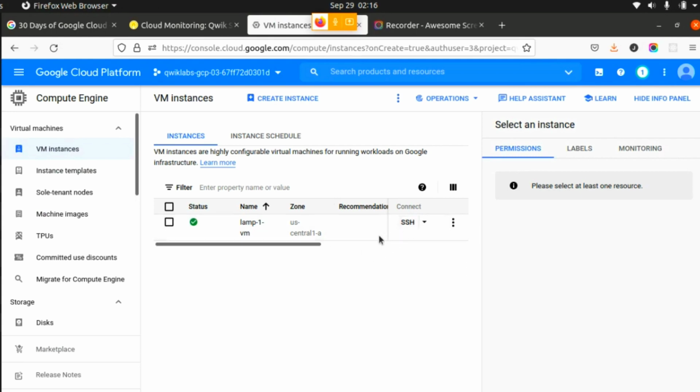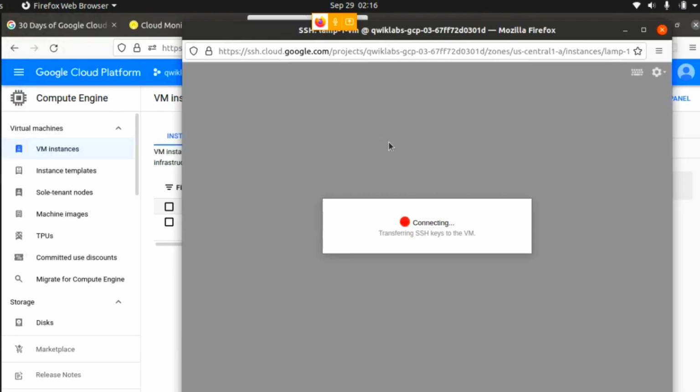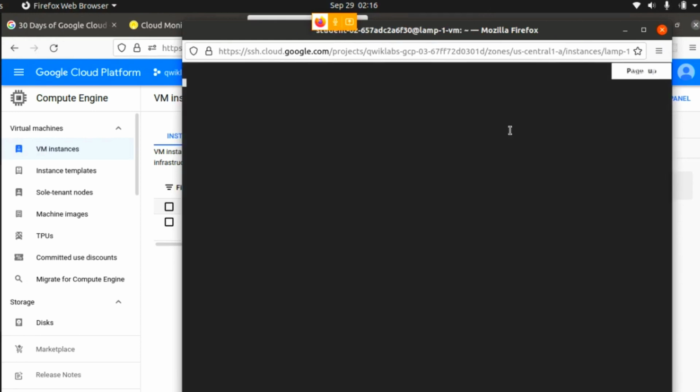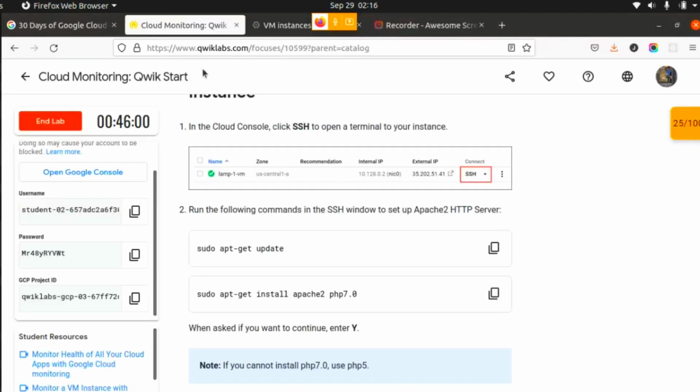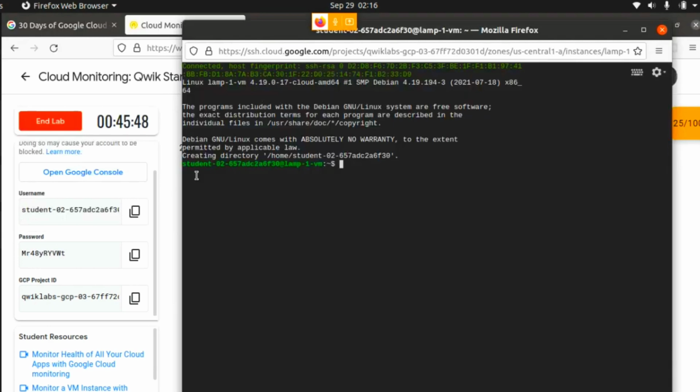Okay, I have clicked on the SSH button. Now this is coming. So we are establishing the connection with the SSH server. So we did it, guys, and after that we have to copy these commands and the following commands in the SSH window to set up the Apache2 HTTP server. Simply copy this command and Control V paste.